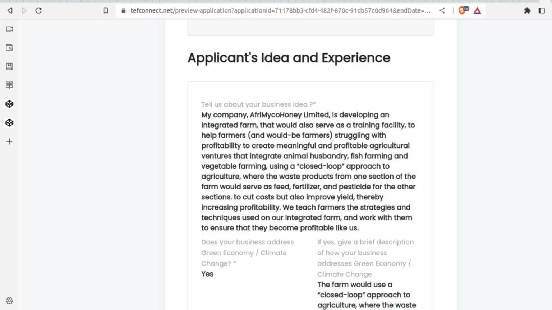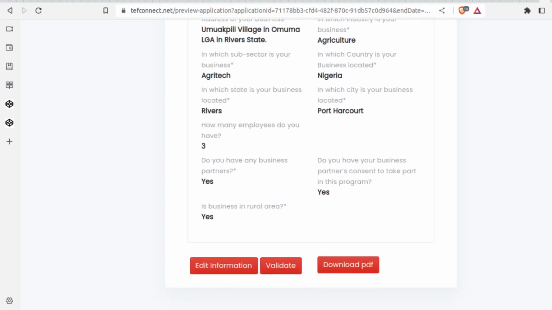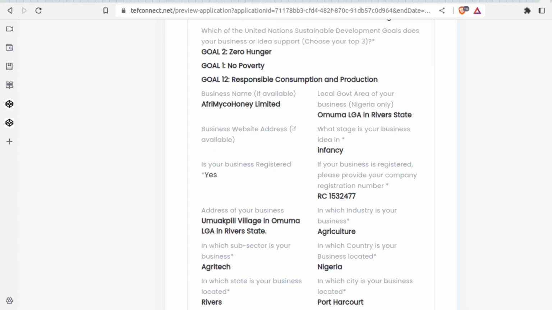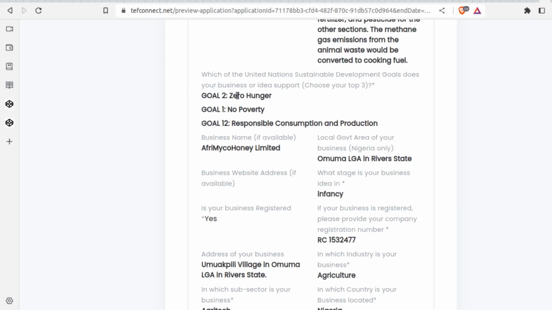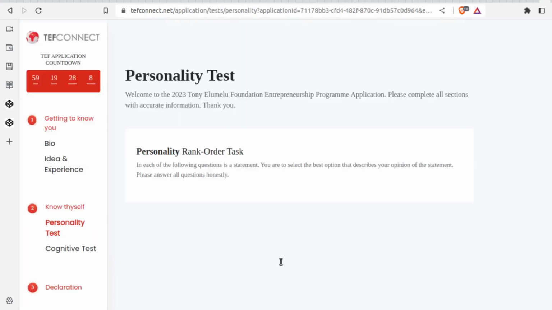So when you have gotten all that together, we also talked about whether your idea is going to be in the rural area or in the urban area. We talked about all of that, and for me, this farm idea is going to be in the rural area and is addressing three of the sustainable development goals: goal 2 for zero hunger, goal 1 for no poverty, goal 12 responsible consumption and production. So having gotten that, I will still validate.